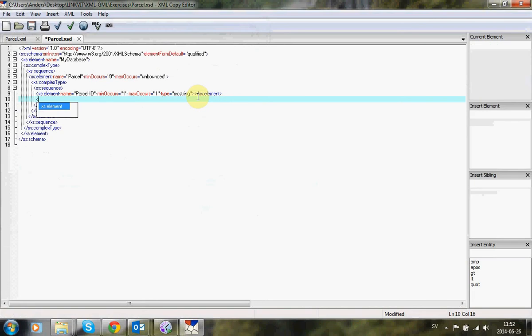The next element is the owner. Of course there should be an owner, but it might be in our case that we don't know the owner. So the minimum number of occurrences is 0. The maximum, well, there can be many different owners. And the type is also a string.